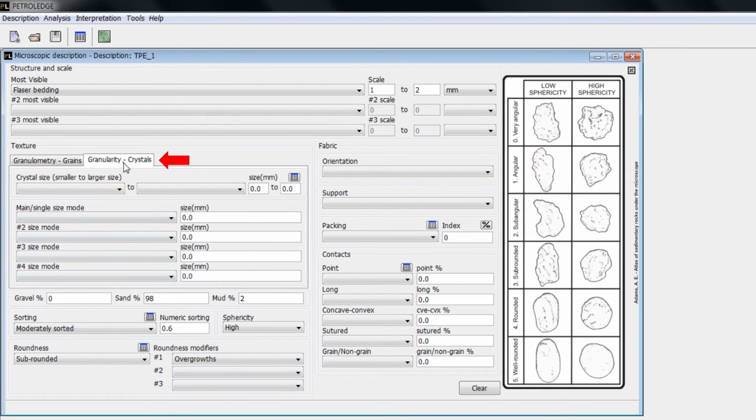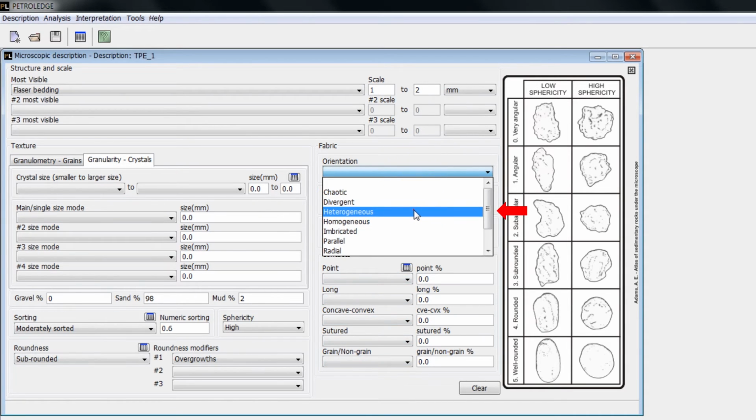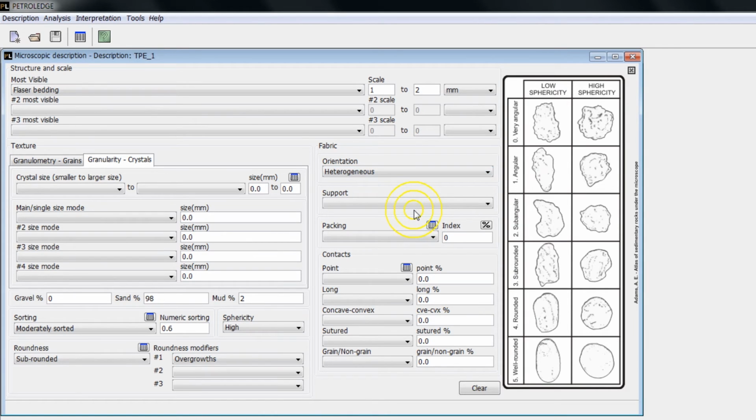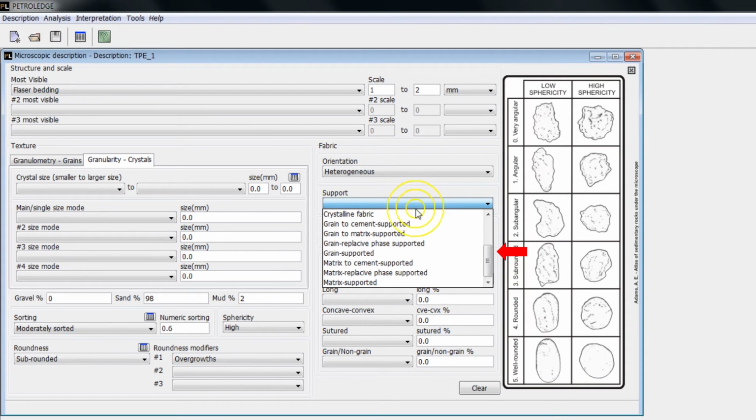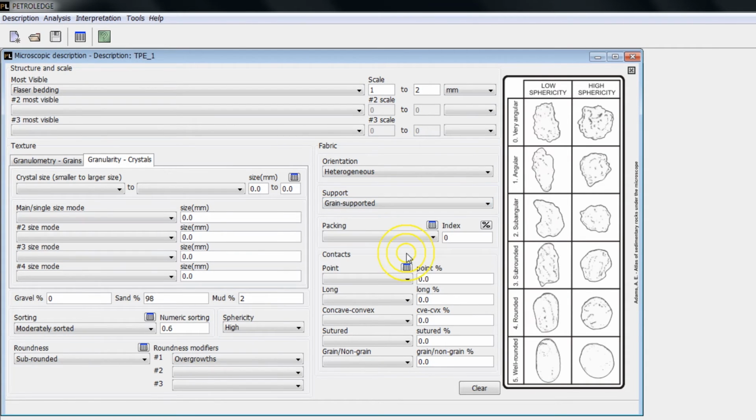As related to the texture granularity, crystals, fill in the same items described in particle size, grains, now with a description of the approach towards texture and non-crystal grains. Fabric. Orientation is part of the orientation of the grains that make up the framework of the rock. Support. Enter information on support of the framework of the rock.